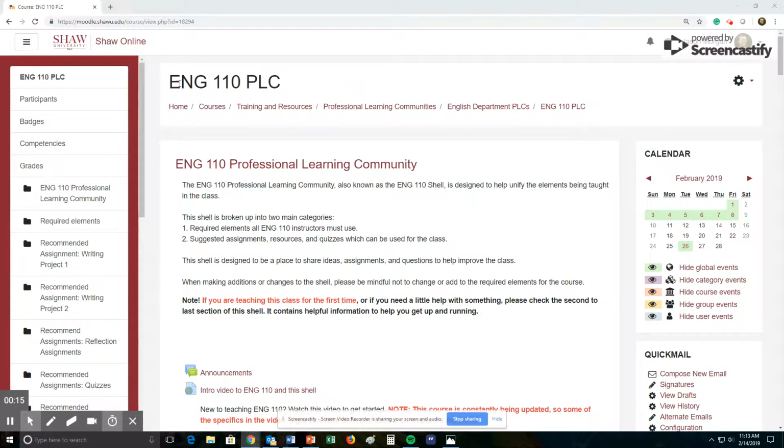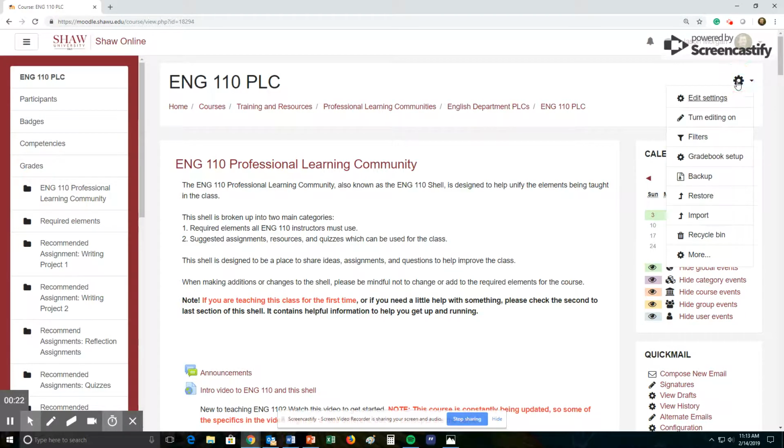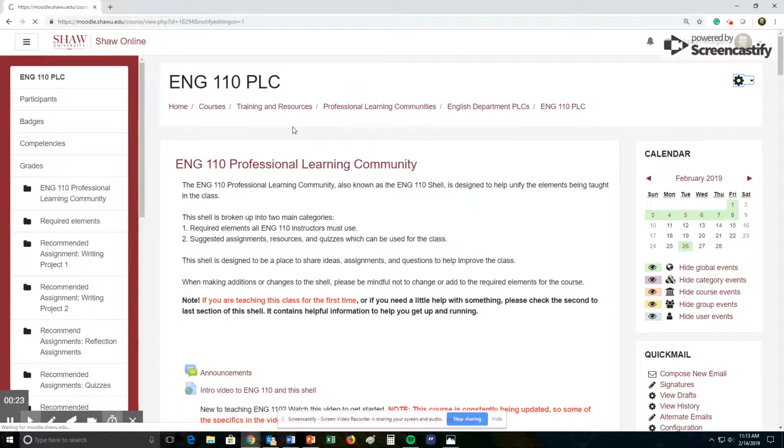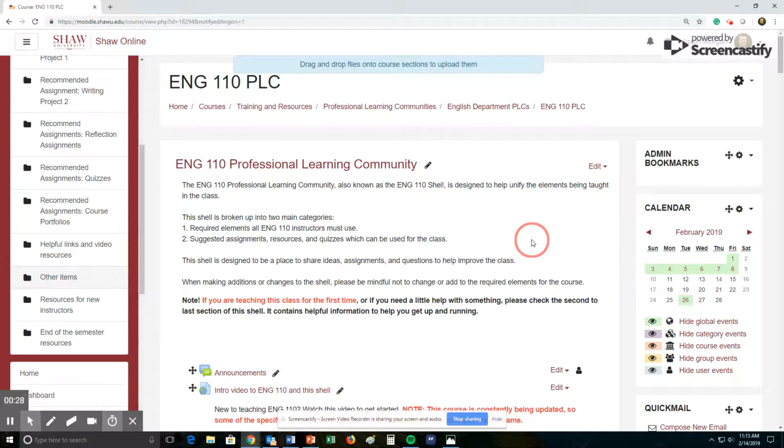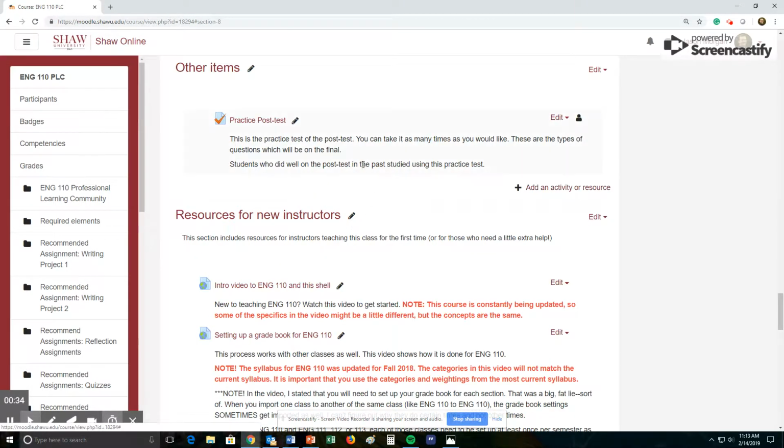Okay, so first thing we're going to do is we're in our ENG 110 professional learning community little shell that we can play in. It's like our sandbox. So I'm going to turn editing on, and I want to create an assignment where we can add a rubric. So I'm going to go down here to just our little place, other items, where I can play around with some stuff.